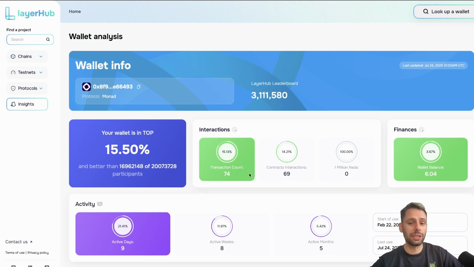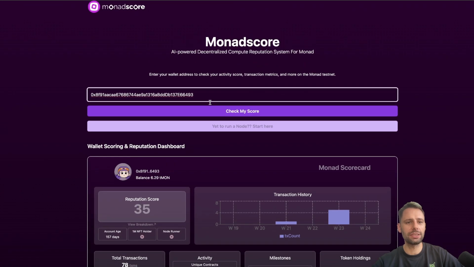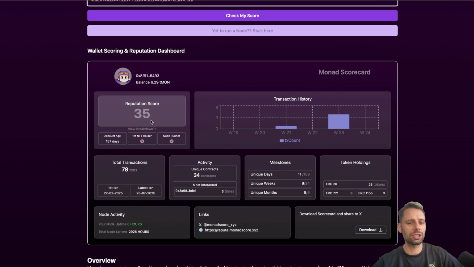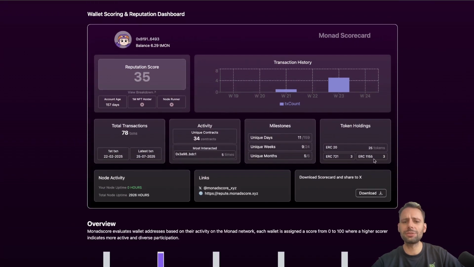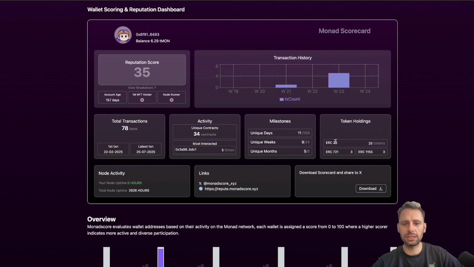We don't know what the criteria is, but this is a good point to see how you're doing against all of the rest from the Monad testnet users. Now there's also a Monad score. You can also paste your address in here. Again, links are down in the description. You can see the account age, 1M NFT holder, this wallet is not, no node runner. So there's different criteria that they put into place. The numbers are the same here. You can see I got 25 different ERC-20 tokens, 3 different ERC-721 and 3 1155.